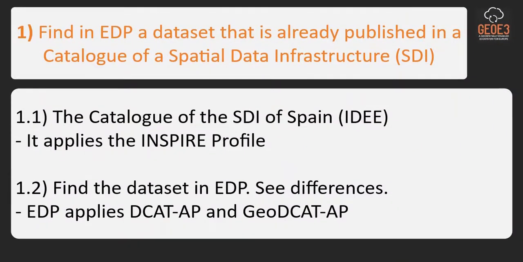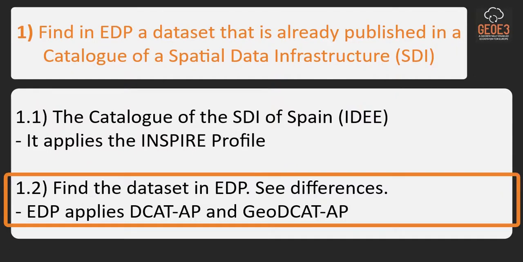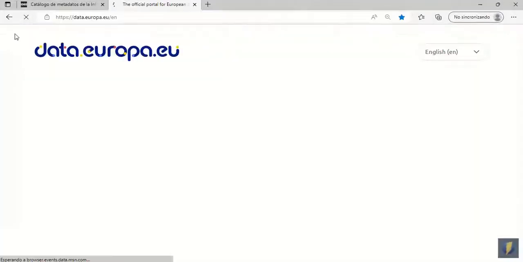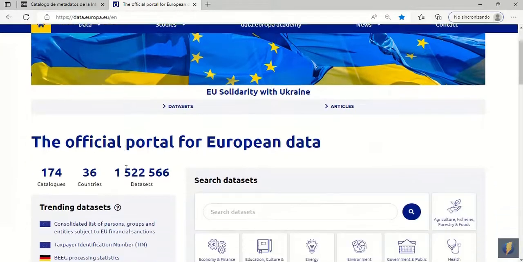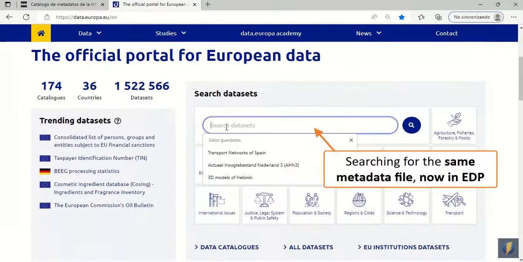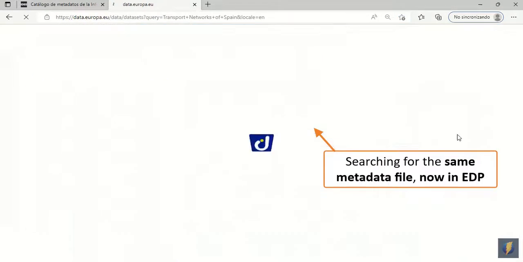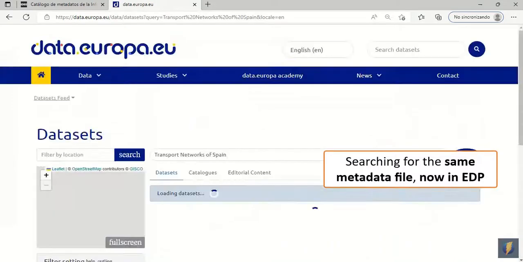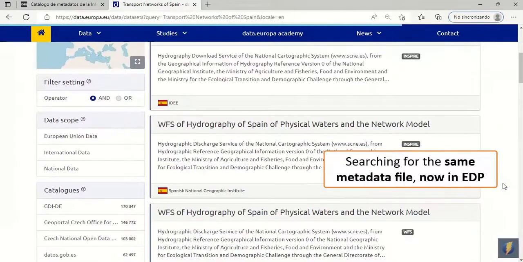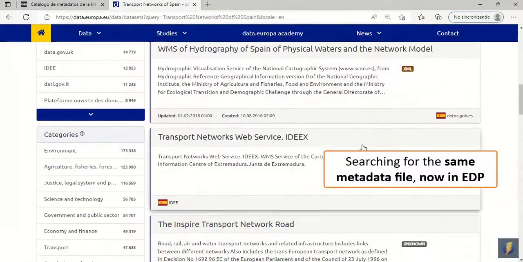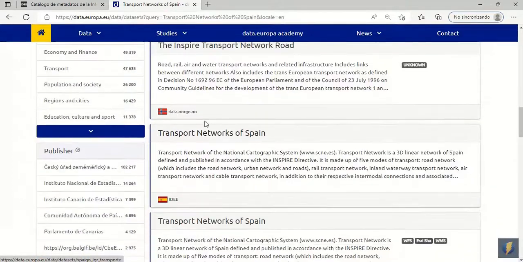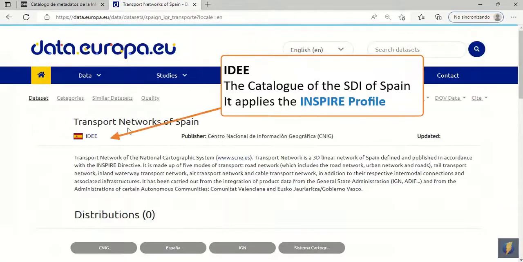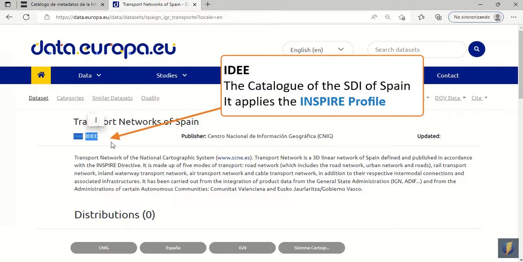Now we're going to look for the same dataset but in the European Data Portal. EDP harvests the INSPIRE metadata and converts them into the GeoDCAT application profile. This is EDP, the official portal for European open data. We introduce the title here to search for the same dataset as before. Here we have the transport networks of Spain. EDE is the catalog where it comes from.